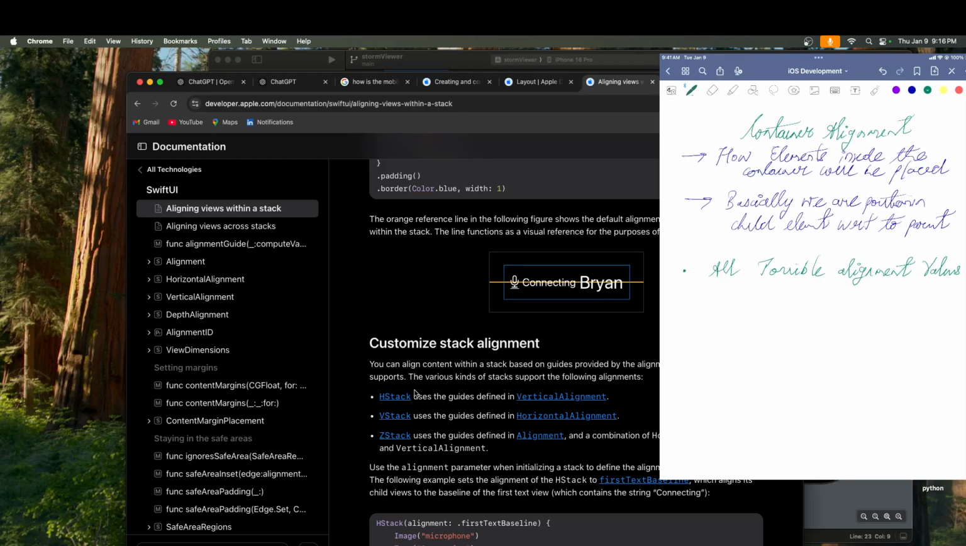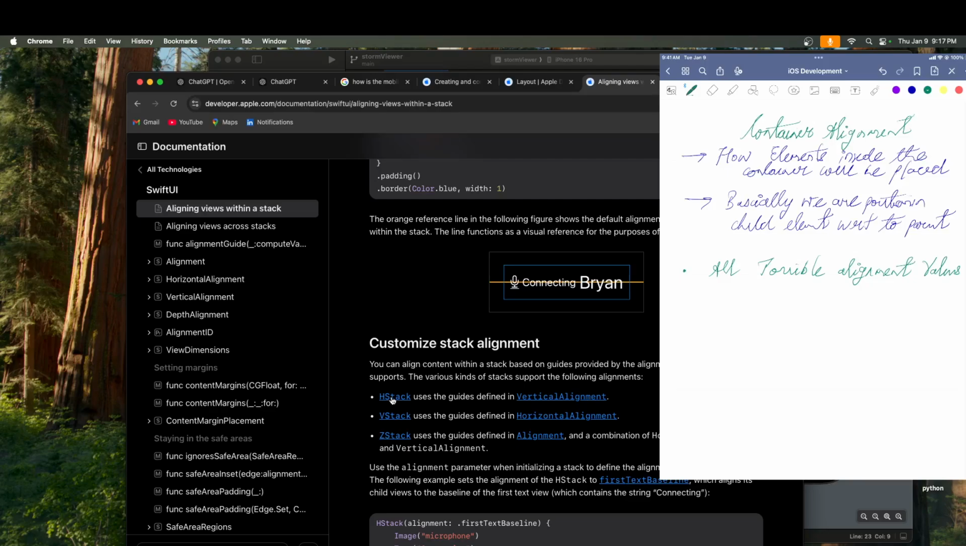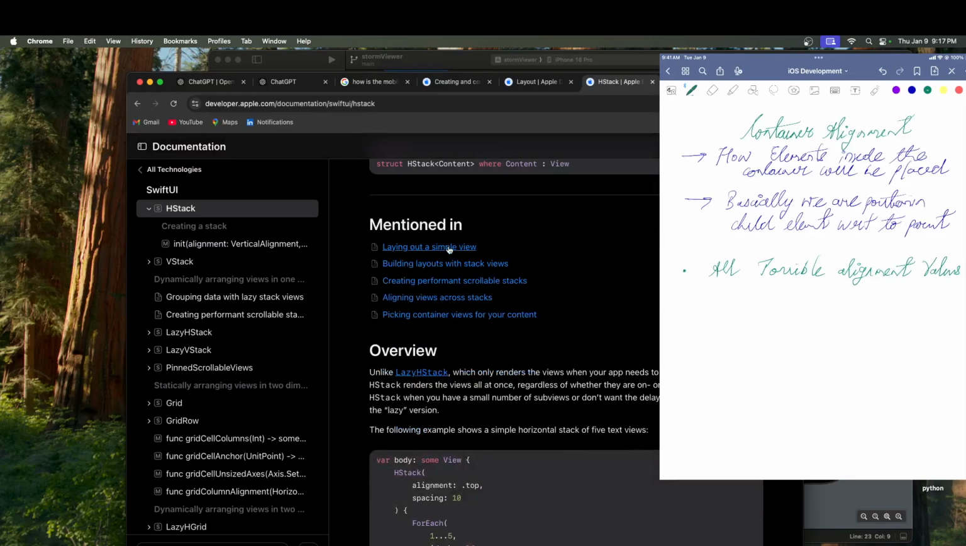Okay, so the orange line shows the default alignment position of the views within the stack. The line functions as a visual representation. Okay, so let's see. We were in HStack, right? We are trying to see how HStack. Let's see HStack.